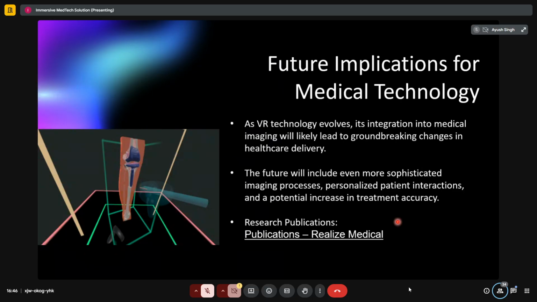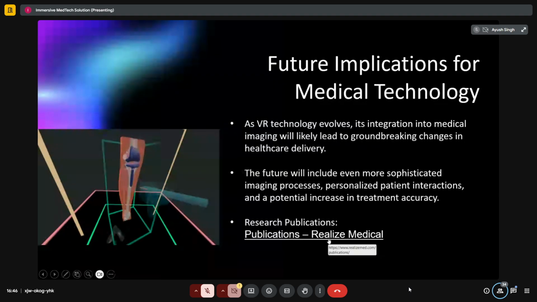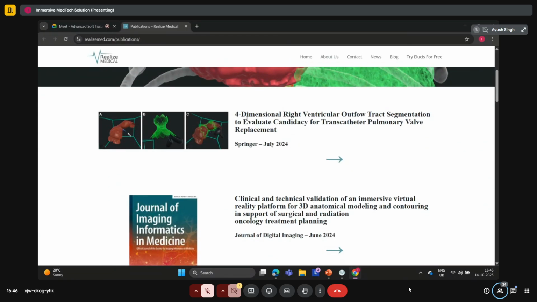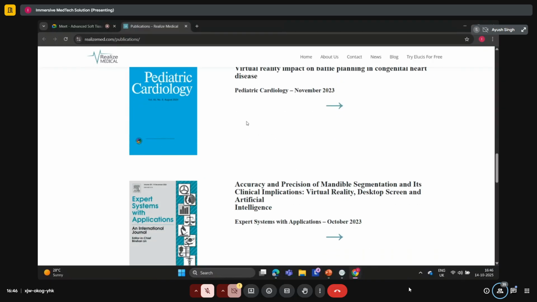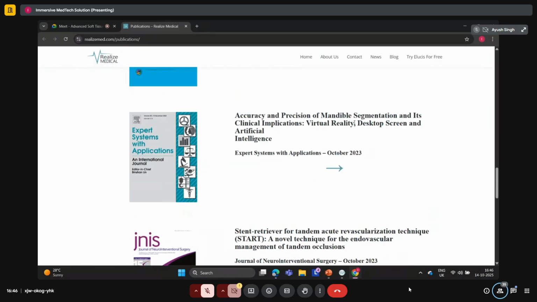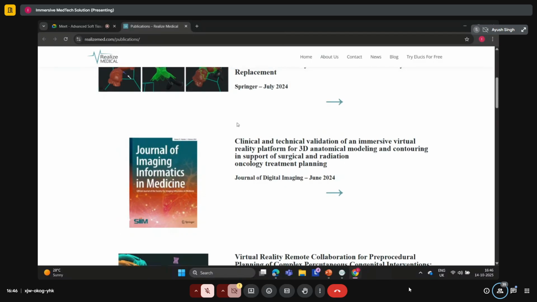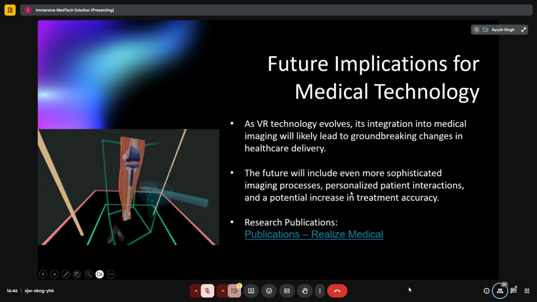Apart from this, it's also used in various publications. I'll just remove my pointer. So here are certain publications for which Illusis is being used. One can check, for example, the right ventricular outflow tract segmentation that is done. There are multiple case studies one can go through on how to use the software to carry out the segmentation. It's a very detailed library along with videos. We have YouTube videos on how to carry out the segmentation, the easiest way to do it, and how it can be done.